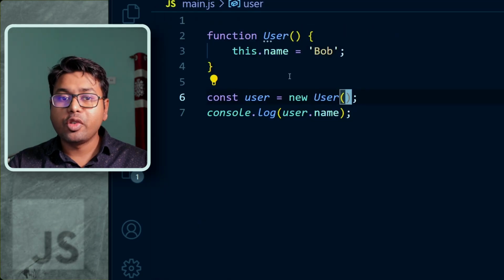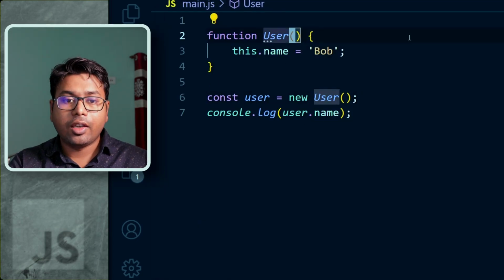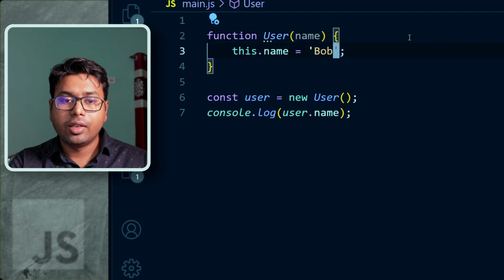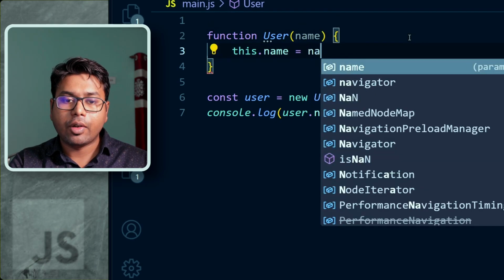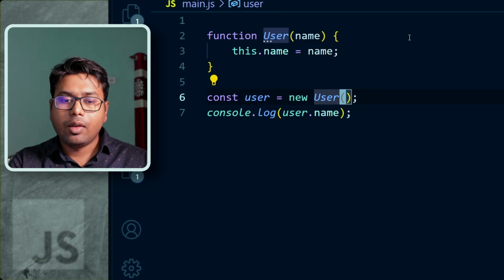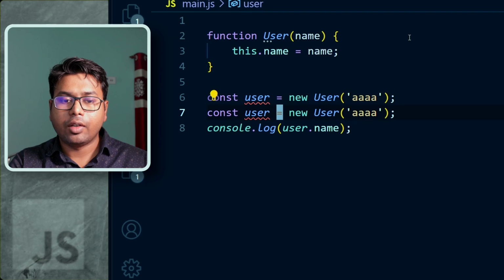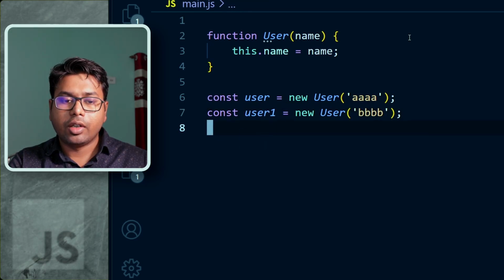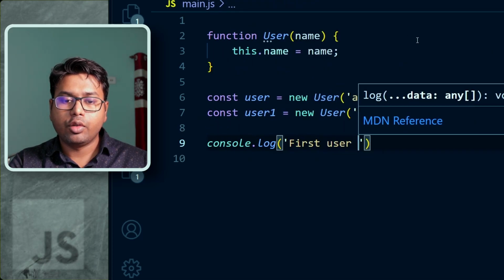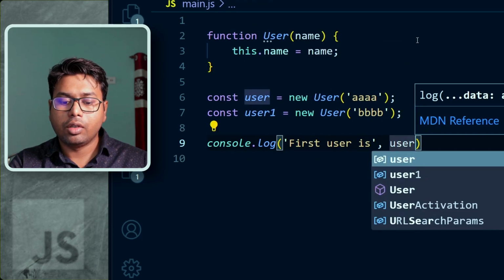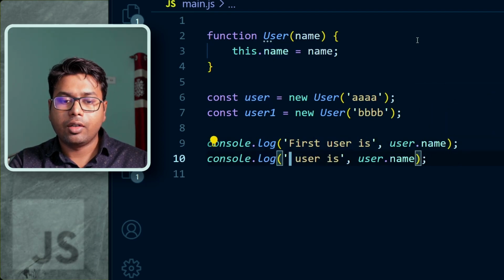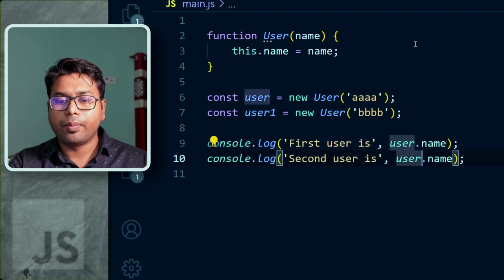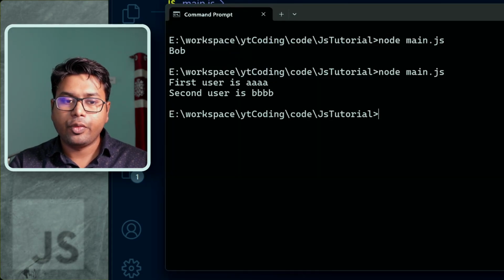Wow. You can also use arguments in the function. I can add name over here, and write this.name = name. So in that case, while creating the user, you have to provide the name, like A. Then I can create another user, user1, and the name will be B. Now if I console log it, first user is user.name, and second user is user1.name. Now if I execute this, you can see the first user is A and the second user is B.